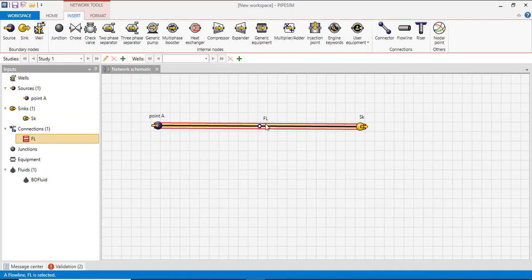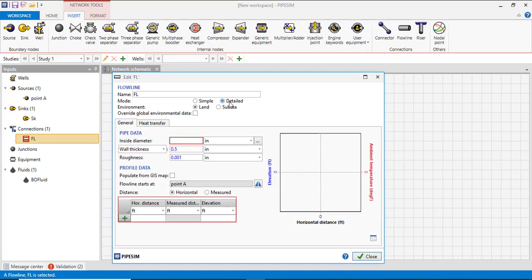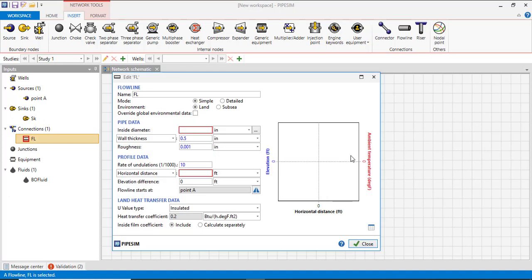For the flow line, there are two options: simple and detailed. In detailed, you put in all the input details if you have the topography. In this case, we are assuming around a 4 inch size.